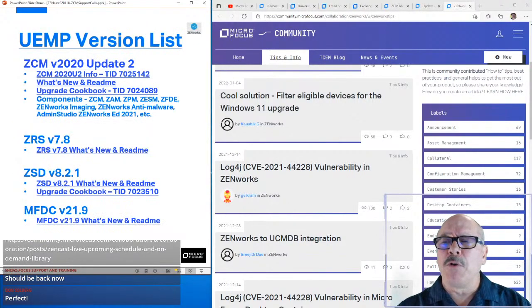This is a version list, the latest update 2, obviously. There's a couple of links out there for the upgrade cookbook and update info. ZRS 7.8, obviously you install 7.2 and you do an online update. ZSD 8.2.1, there's a what's new and readme and the upgrade cookbook there. And then Micro Focus Desktop Containers 21.9.